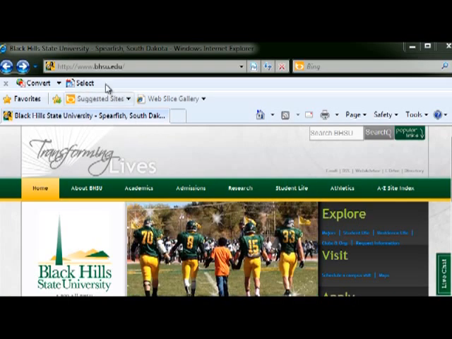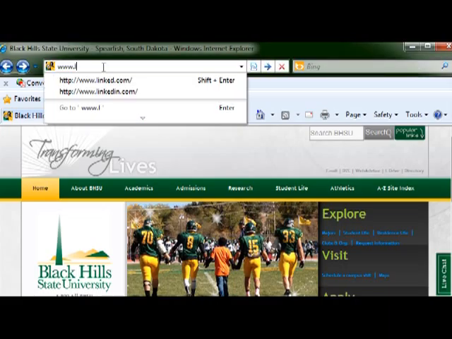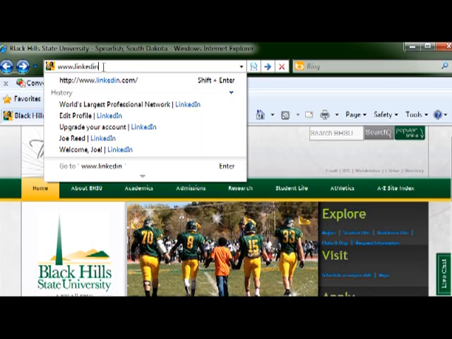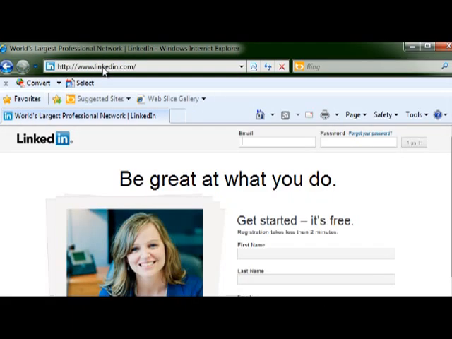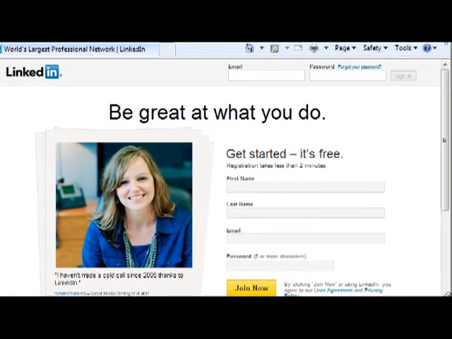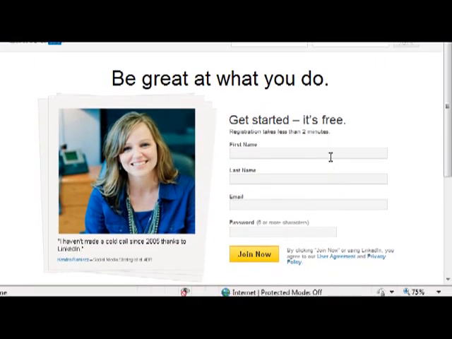Alright, we will begin the tutorial by going to the LinkedIn homepage, which can be found at www.linkedin.com. This will take you to the sign up page where you will create your LinkedIn profile.